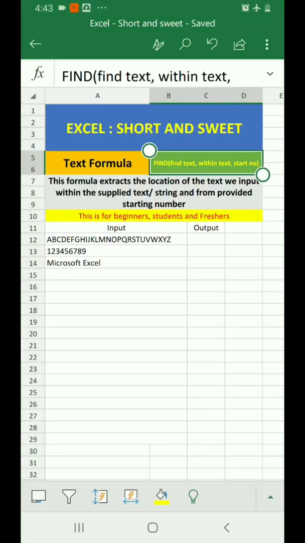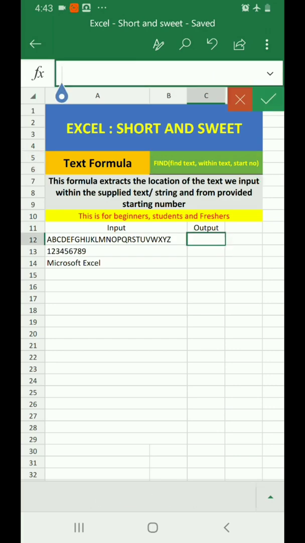Let's see the FIND formula. It takes three parameters. The first is the find text. This is the text we want to find from the second parameter, that is the text we supply to this FIND formula. The third parameter is the starting number from where it will start searching the find text. Okay, so let's see with an example.